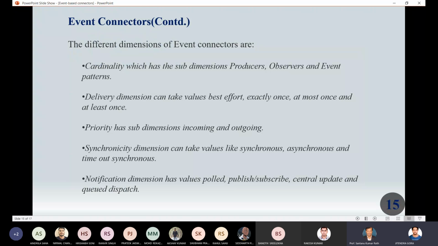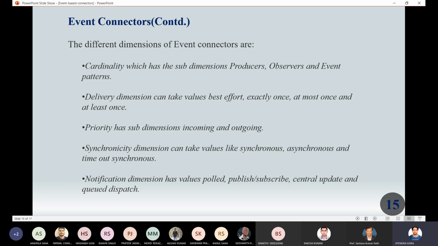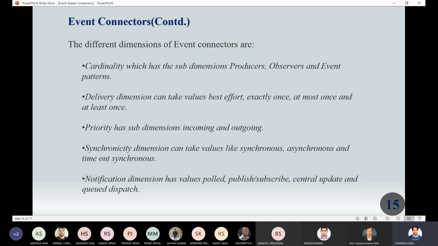Cardinality has some subdimensions like producers, observers, and event patterns. As we have discussed, some components will act as a producer, and some components will act as an observer. So these will be the subdimensions of cardinality. Another dimension is delivery. The delivery dimension has values like best effort, exactly once, at most once, and at least once.